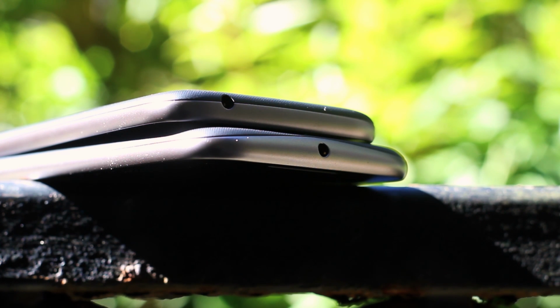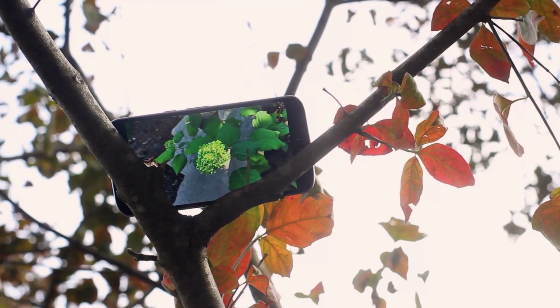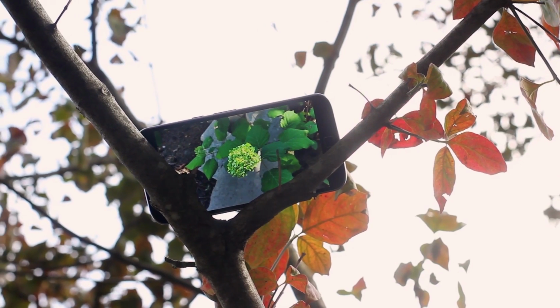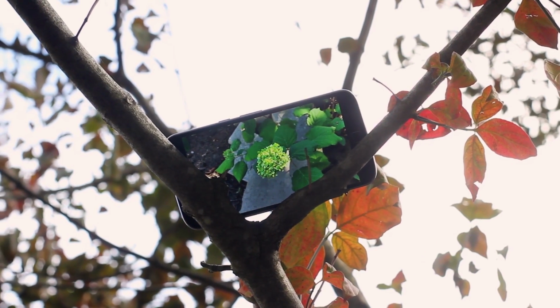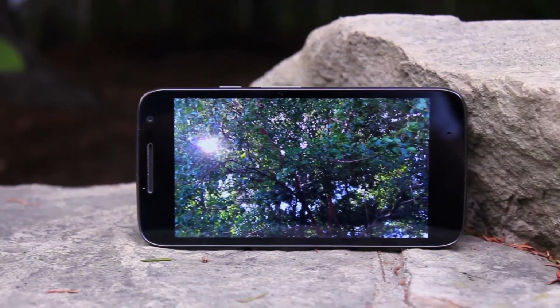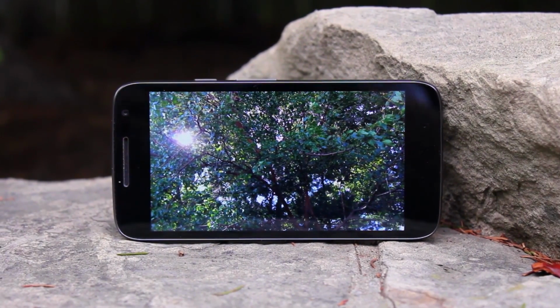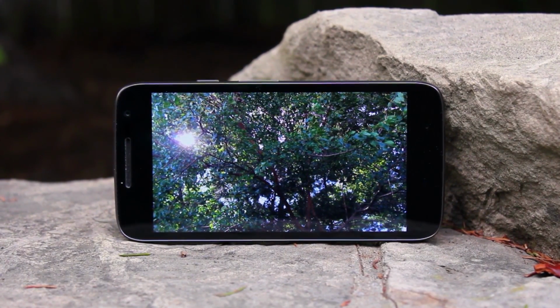the differences do come into play are the screen sizes. So the Moto G4 Plus is rocking a full 5.5 inch screen, while the Moto G4 Play is rocking a 5 inch screen. Now this definitely translates into resolution differences, which I'll touch on in a bit.